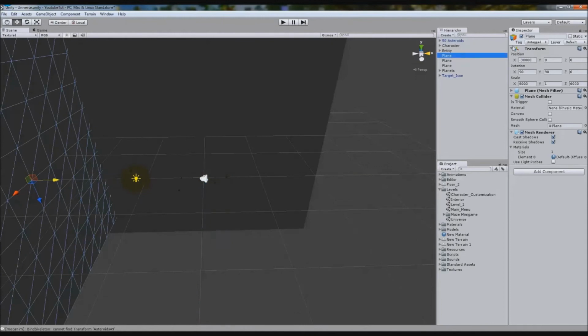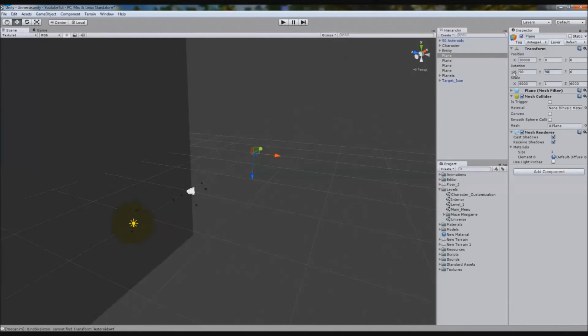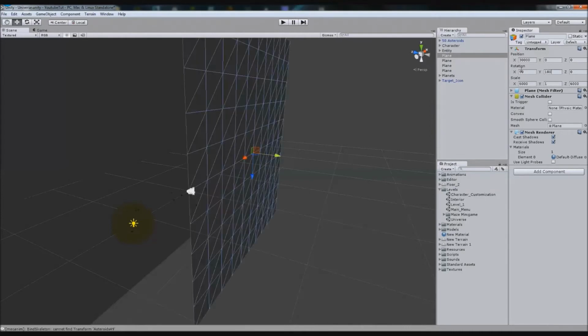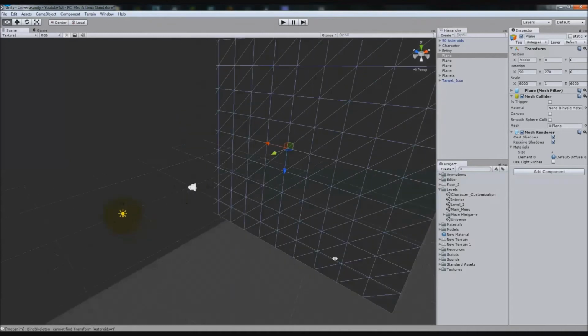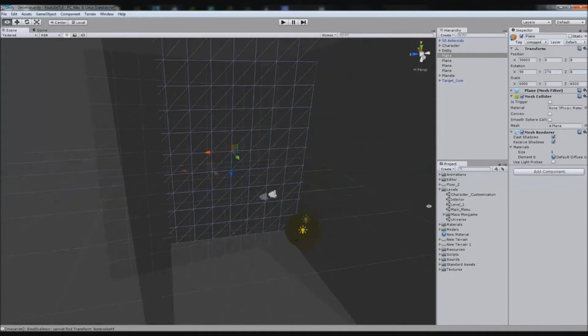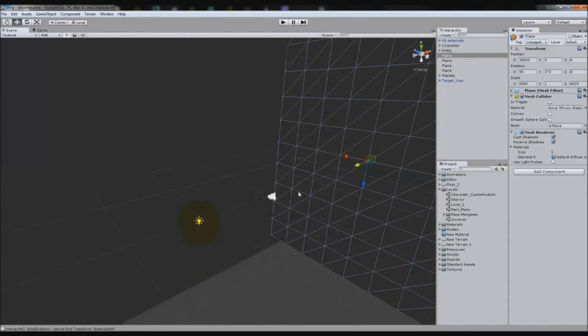Then we can duplicate this final one and take it back to 30,000 and rotate it 0, 90, 180, 270. There we go. So now we have a pretty nice world. You'll be able to hide these things eventually, so you won't see them in the main view.